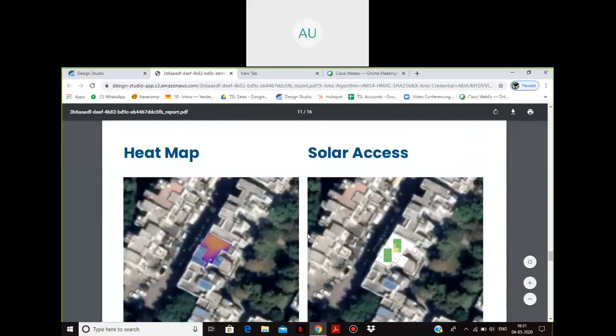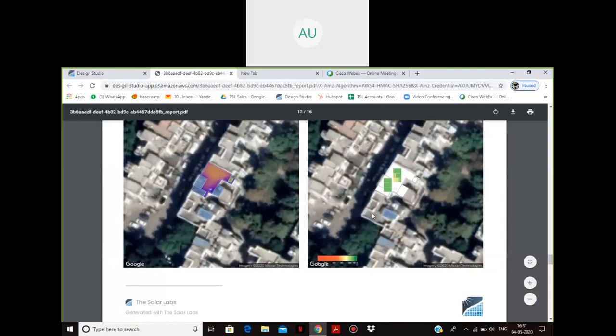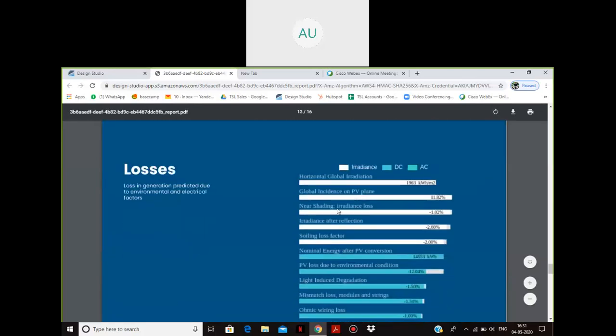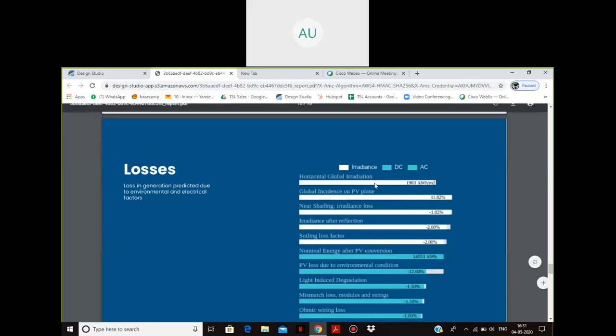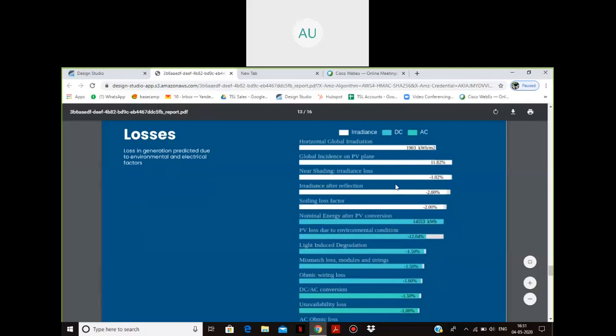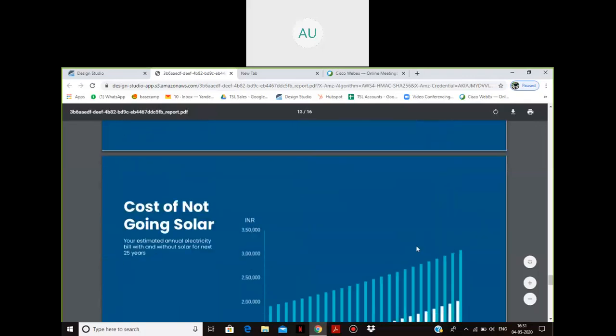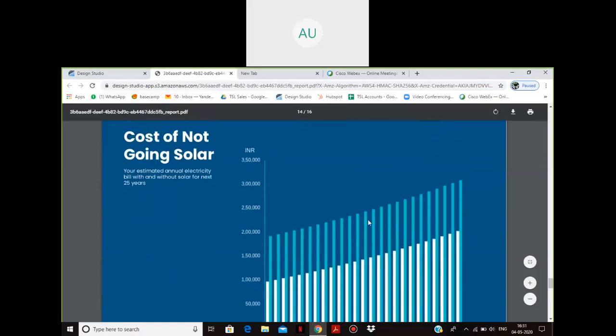The next thing is the heat map and solar axis page. This is something which I had showed you in the design studio, so a snap of it. Moving down further, it's telling me the losses. The white depicts the irradiance losses. The bluish color tells me about the DC side losses, and the greenish color tells me about the AC side losses. I move down further, so here is the cost of not going solar page.